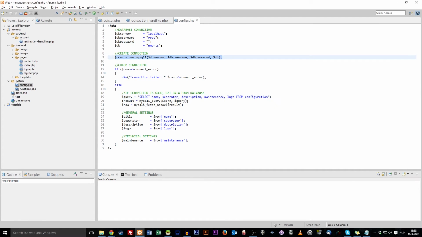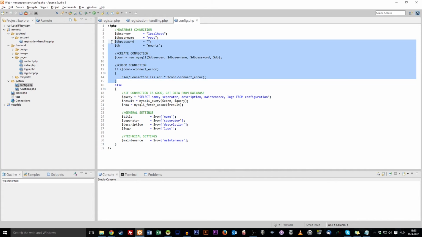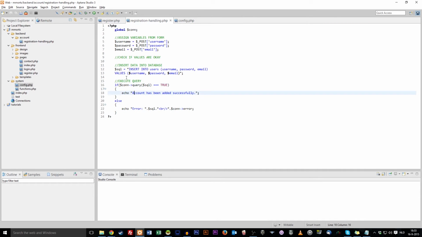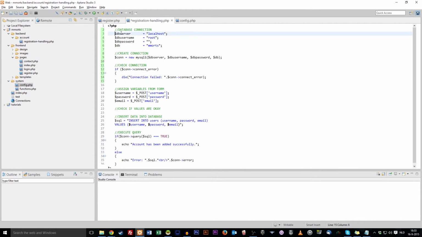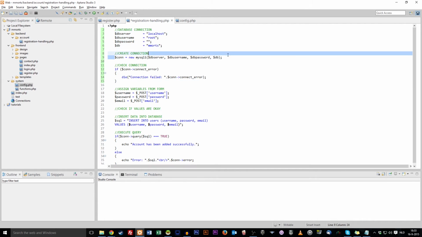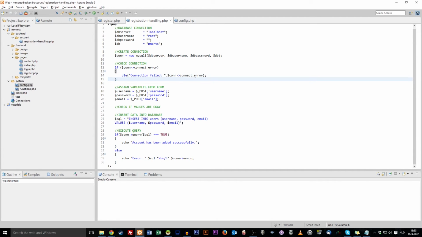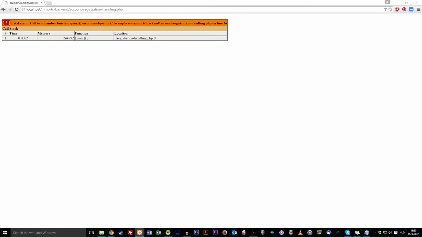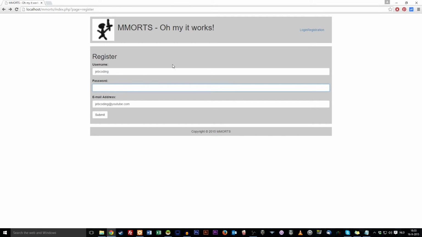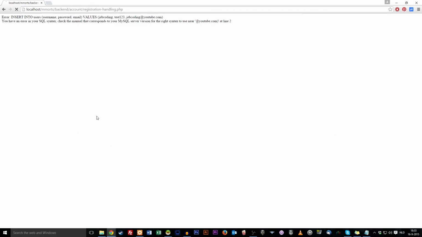Okay, to quickly fix this, we can just copy the connection stuff. Let's do that quickly. Copy it like so, go into the registration handling file, delete this guy and paste it over with the database server information, creating the connection, checking the connection. Yeah, let's just do it like that. And now if you go back and try it one more time, test123, submit.